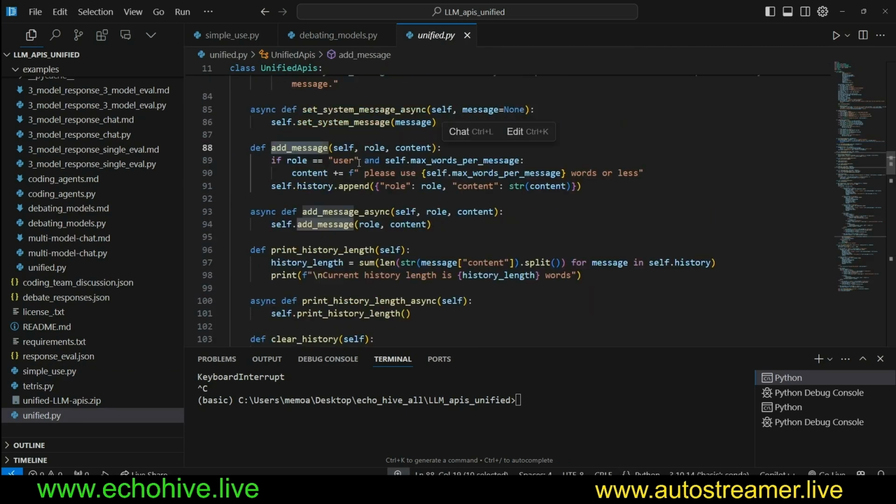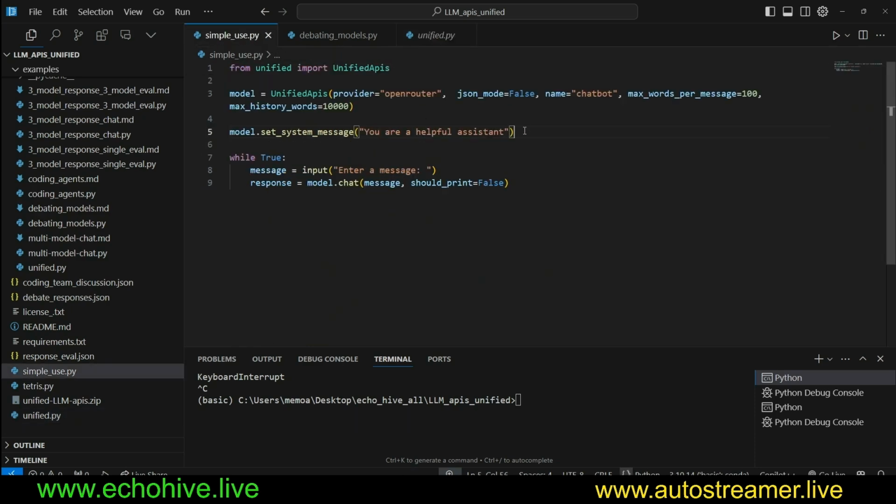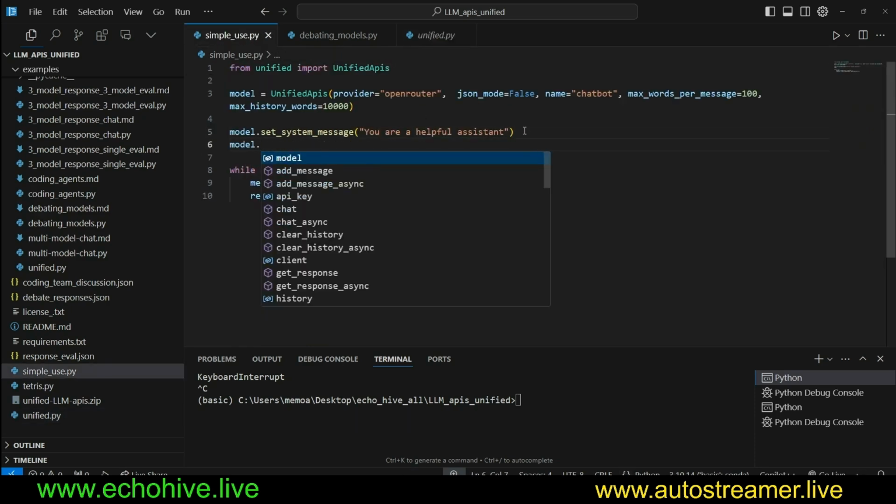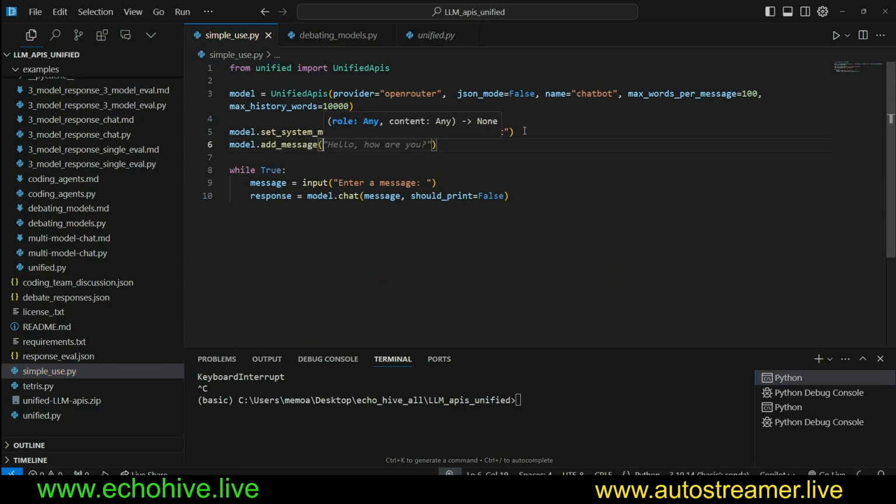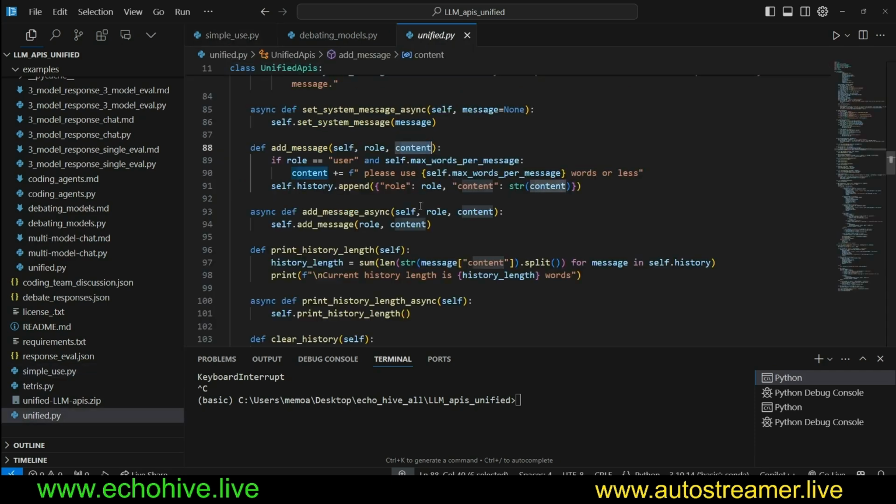Next up is add message. It takes in a role and content to add a message to the current history. You may want to use this if you want to add dummy messages; you can add as many messages as you like. Just make sure that with Anthropic, you don't add 2 consecutive messages of the same role, or you're going to get an error. I actually forgot to check for that. I'll fix it in a later version of this app.